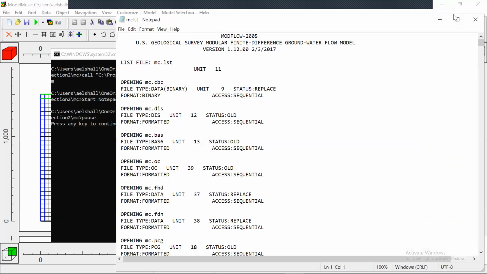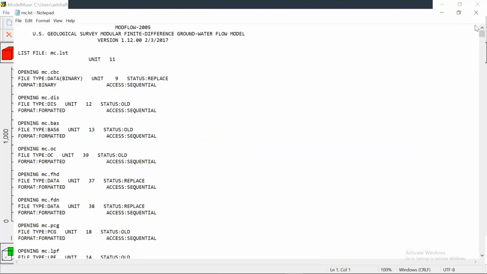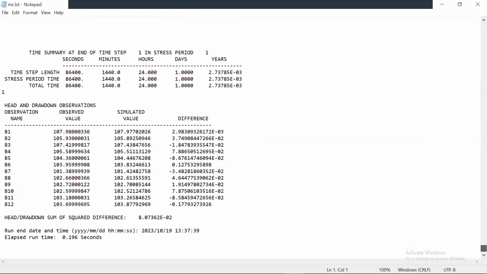Let's refresh your memory of what we did last time. We set up the model and calibrated it. When we calibrated the model, we wanted the difference between what we observed in the field and what our model simulated to be less than the calibration criteria. That is the observed head minus the simulated head, the absolute value. I told you to make it less than or equal to 0.3 meter.